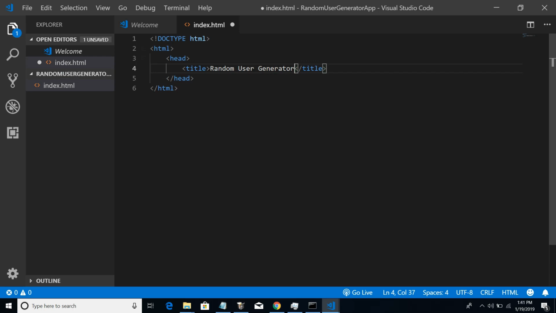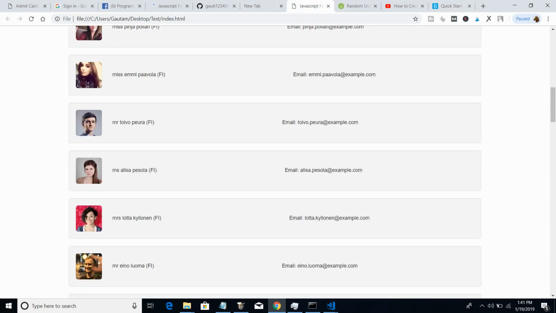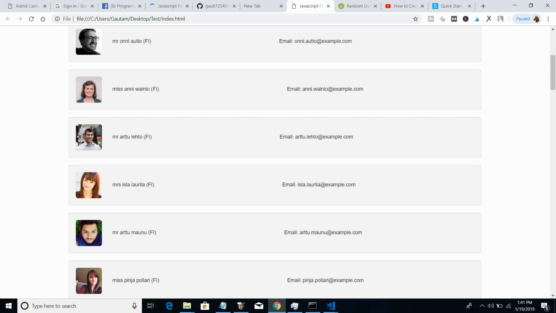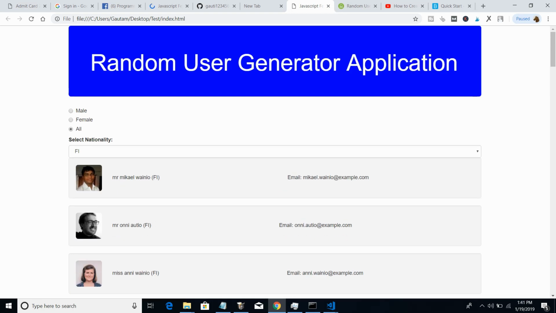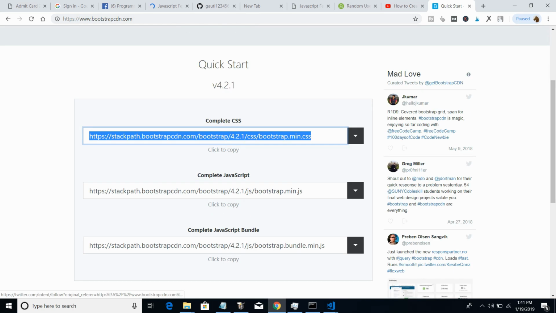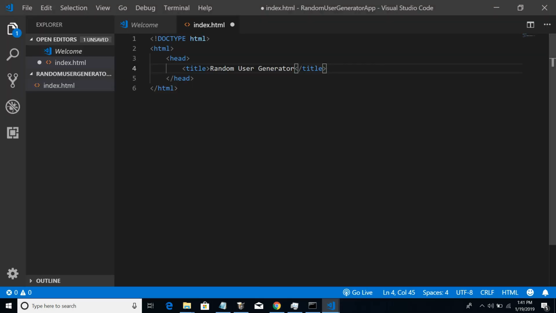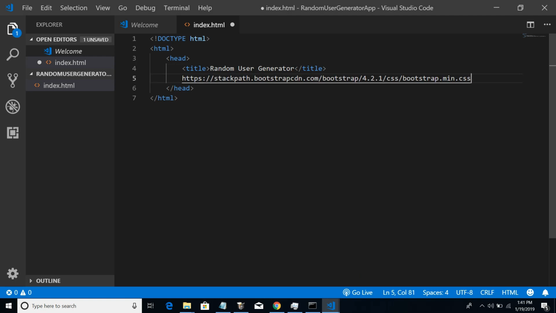After that, I need to include some style sheet here. For styling the application, we are using Bootstrap here. You can see here these are for styling images. This is a jumbotron, this is radio buttons, this is select boxes. So for this we are using Bootstrap. Just go to this Bootstrap CDN website and copy only the CSS portion, and go to your file and paste the URL.